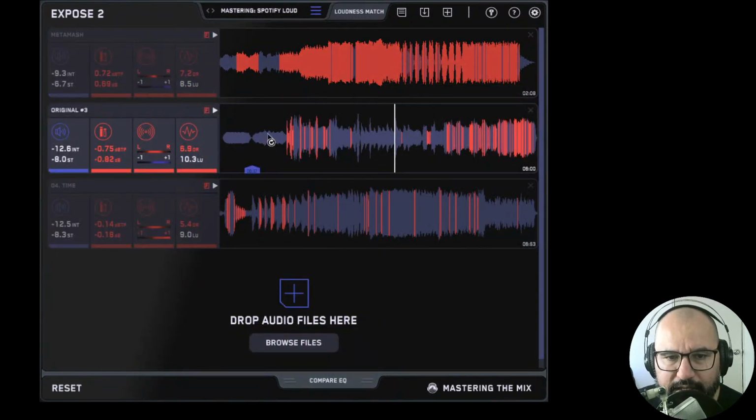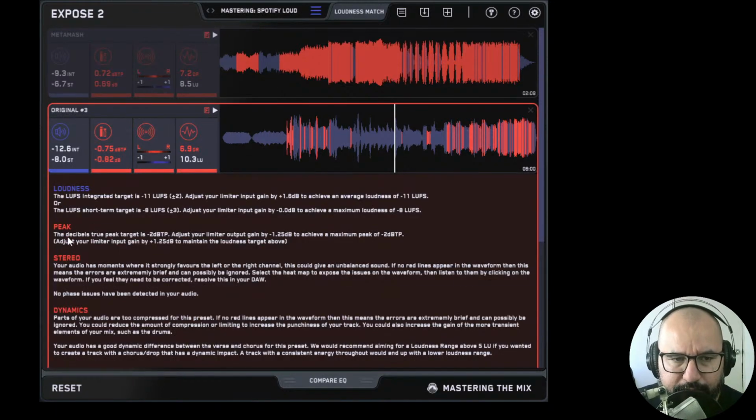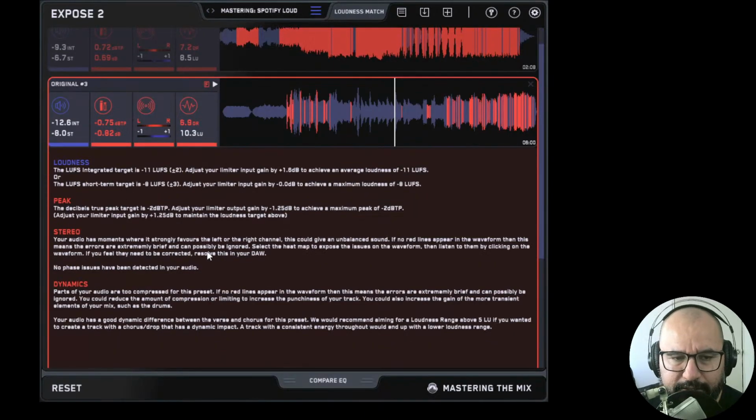For instance, on the second track, it encountered different possible issues here. Let's read a bit more. Peak, the decibel true peak target is -2. Yeah, since I have been mastering songs with -1 true peak in mind, I didn't know that -2 was now the standard for some platforms. But anyway, that's what this tool can provide you with, feedback. It says also the stereo has moments where it strongly favors the left or the right channel, and the dynamics as well.